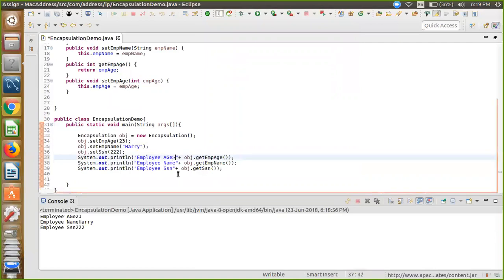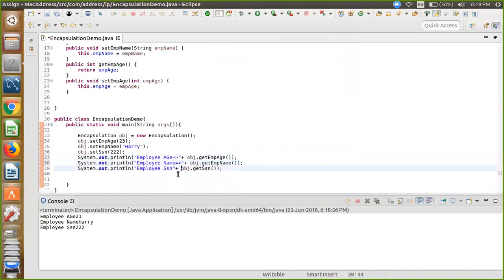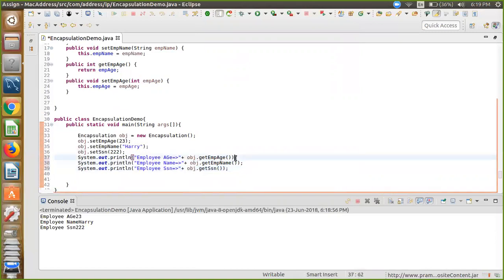So we are just wrapping the data. Okay, we are using three variables and these three variables are private. Okay, so now we just create the variables and call the methods, using getter and setter methods for accessing data. So that one is the example of encapsulation.